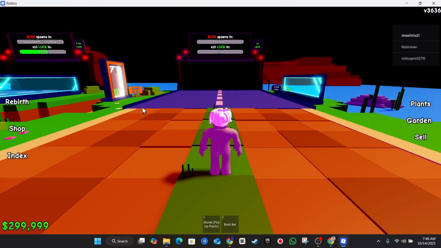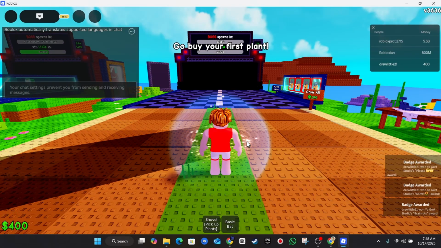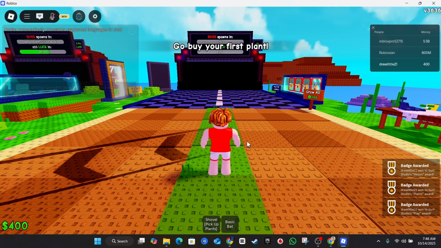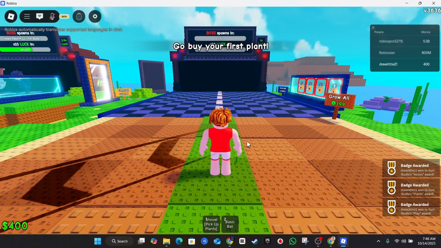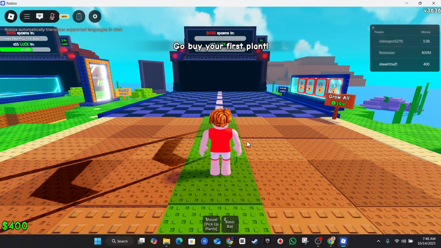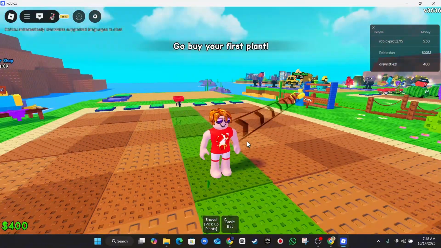As you can see, it's about to join the server, and right here I am currently in it. It's very easy and very simple. So that's basically it guys, how to go ahead and play Plants vs Brainrot on Roblox. Very easy and very simple.